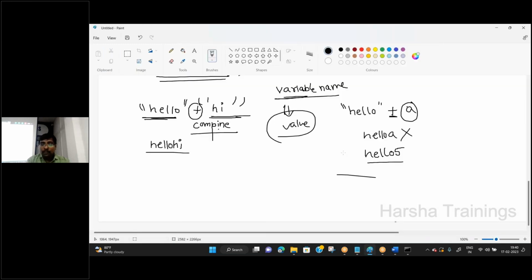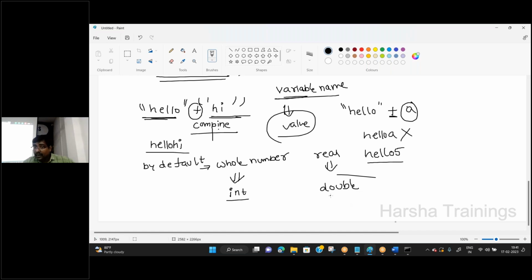Now, one important point: by default, every whole number is considered as an integer. Every real number is considered as a double, not float.